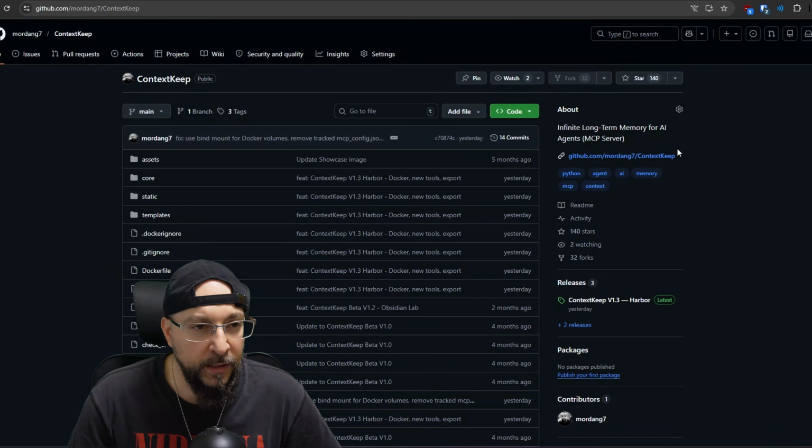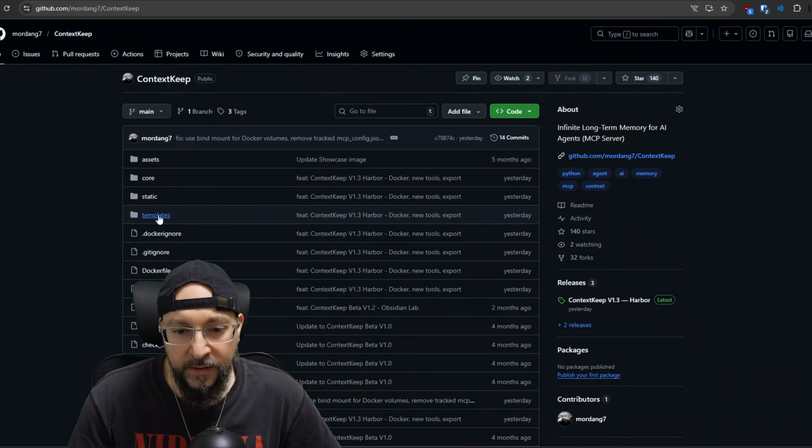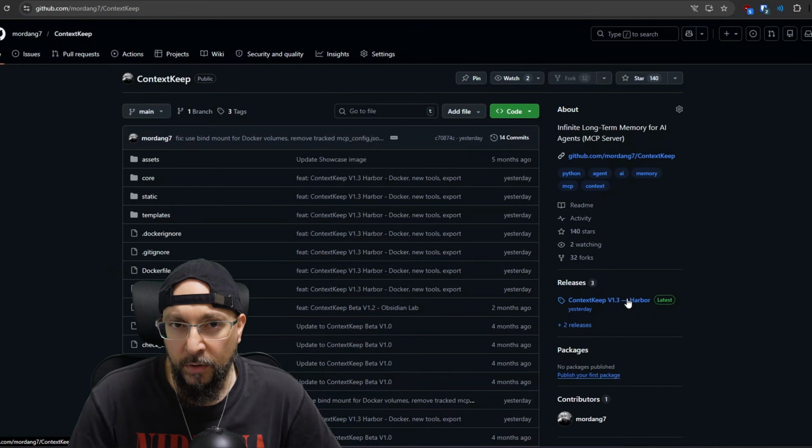I'm John, and today we are back with ContextKeep, my open source AI memory server, now at version 1.3, which I've codenamed, I think very fittingly, Harbor. And this one is a big deal. So yeah, here I am in my GitHub page on ContextKeep, and as you can see, we are on version 1.3 Harbor.